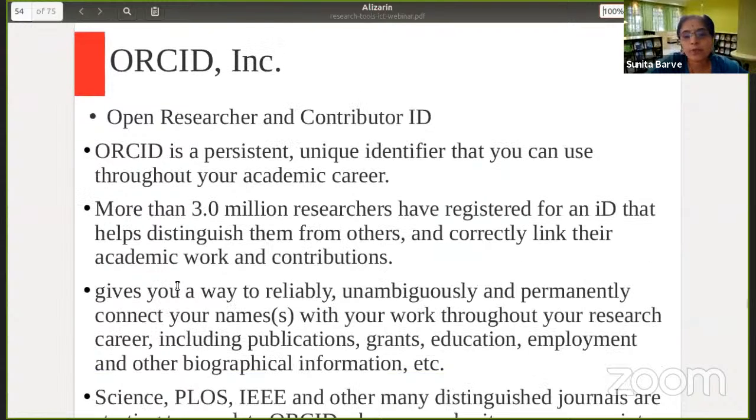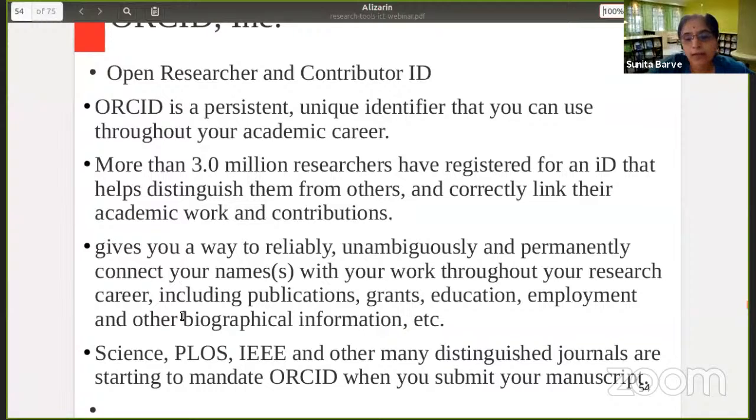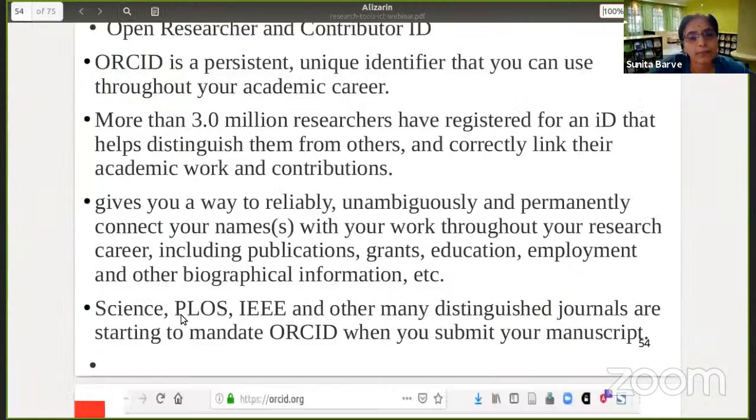So it gives you a way to reliably, unambiguously and permanently connect your name with your work throughout your research career, including your publications, the grants you have received, education, employment, and other biographical information about yourself. So ORCID ID is a unique identification number given to every researcher, and accordingly your name gets connected with your research output, and many publishers are now expecting the ORCID ID to be submitted while submitting the paper.